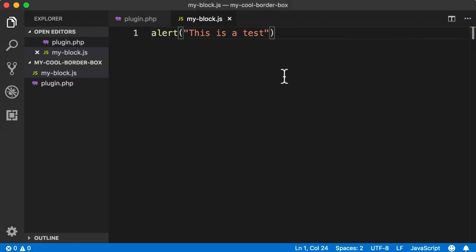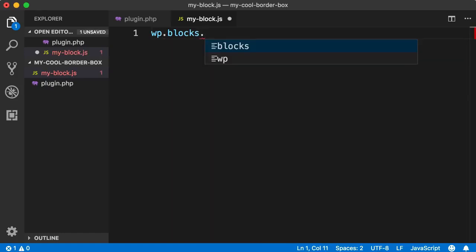And now we can finally get down to business and get to the actual educational part of this lesson. So let's get rid of this test alert. And what we actually want to do is begin working with the WP object that WordPress adds to the global scope. We can look inside the WP object for another object named blocks. And it contains a method named register block type.